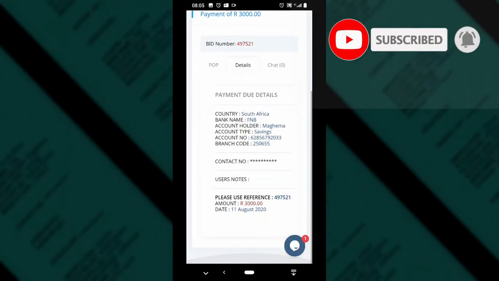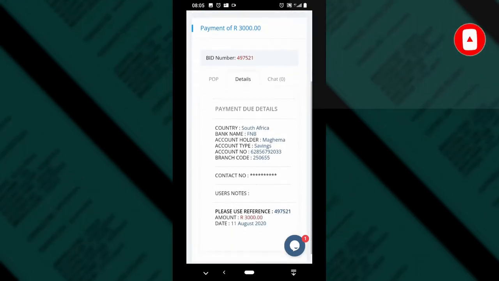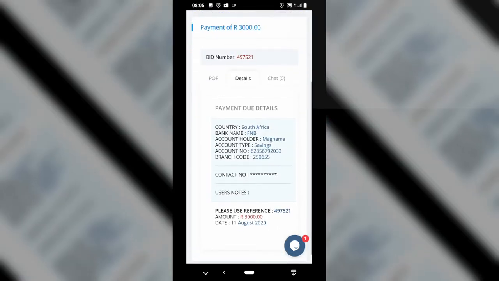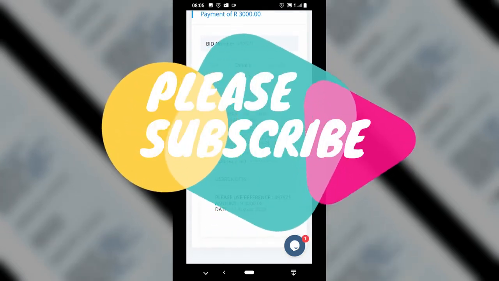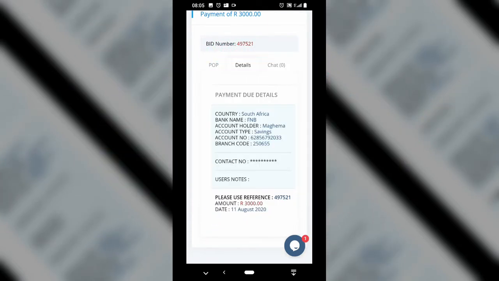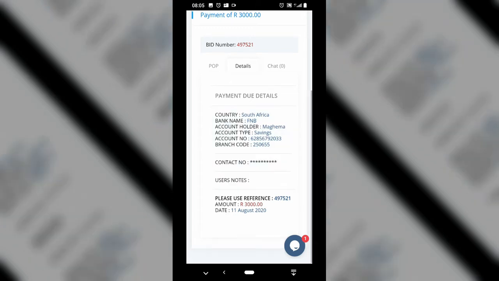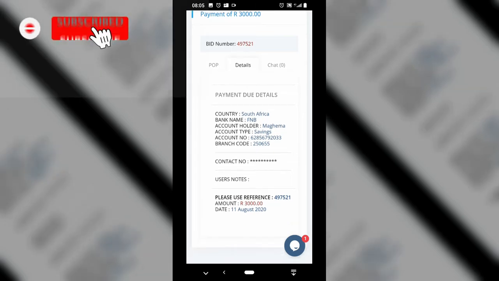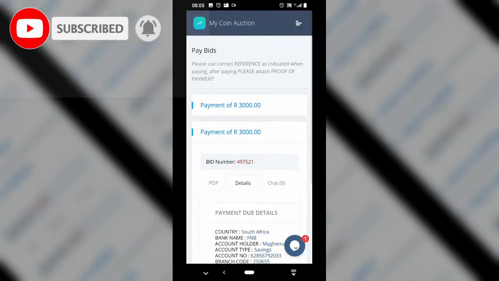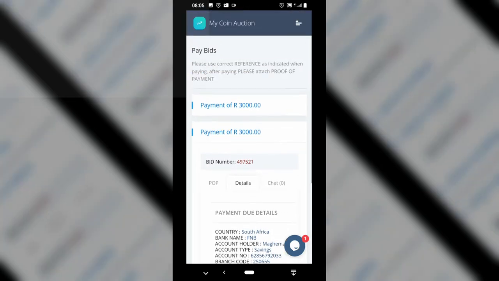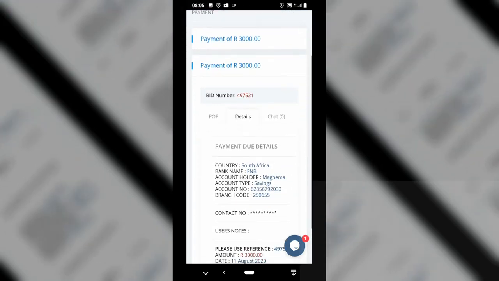So guys, I'll show you how to upload proof of payment. I've done a payment of 3,000. Obviously this is the date, the 11th, and that's the reference number over there, which is 497521. So what you do, guys, I'm only going to show you this payment down here.